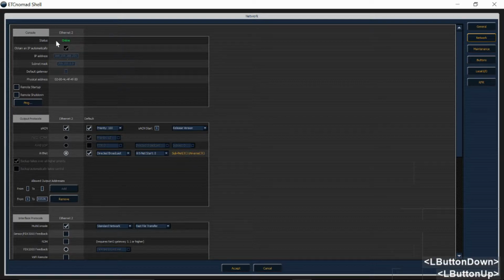It should already have its own IP address. We're good there. We need to go to Output Protocols. By default, ArtNet will be disabled. Enable ArtNet. Across here, we want it on Directed Broadcast because it's only going to that IP address. We could send it out over everything we wanted if we had the desire to do that.